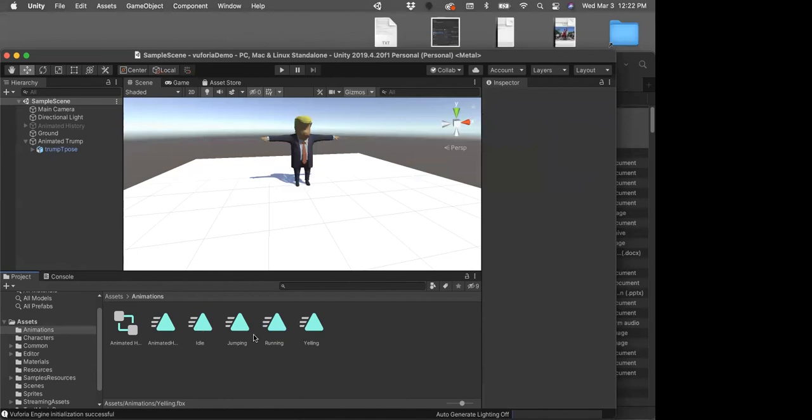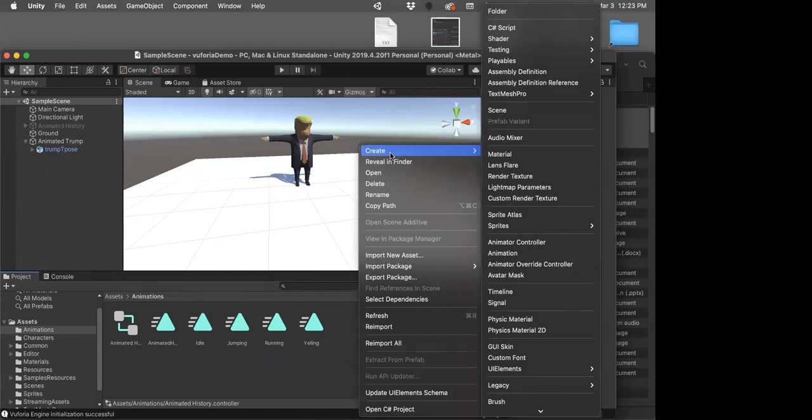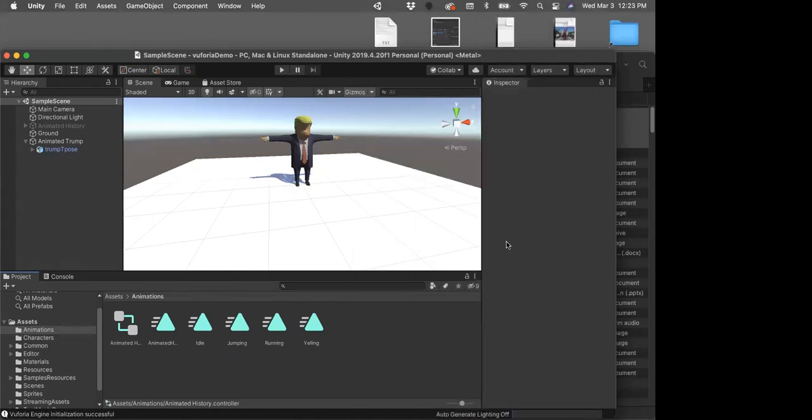Okay, now I want to assemble these animations. We have animations, and in order to assemble them, I need to create something like what was generated when I created a timeline. I need to generate an animation controller. So I'm going to right click in my assets, stay here in my animations, choose create, and choose Animator Controller. And I'm going to call it Trump Tantrum.